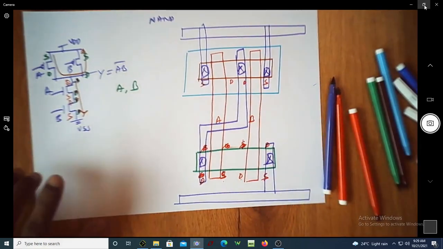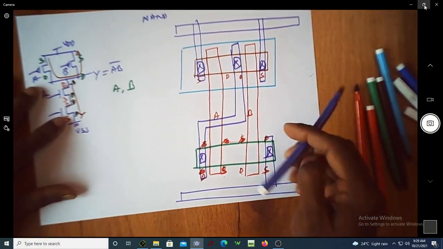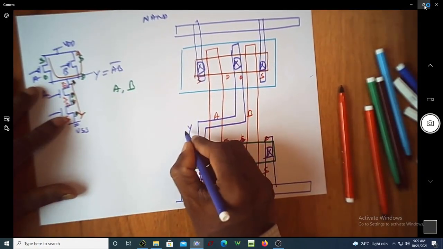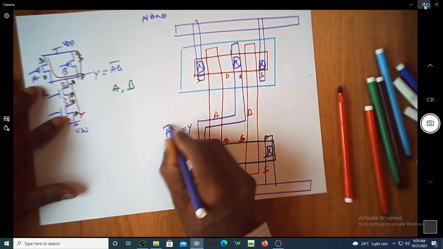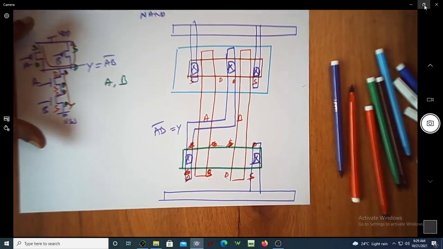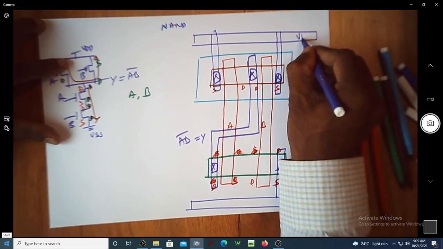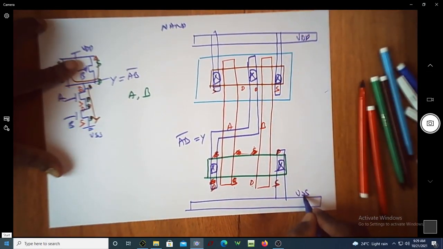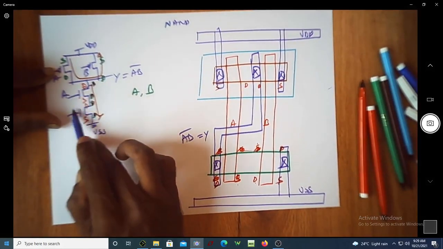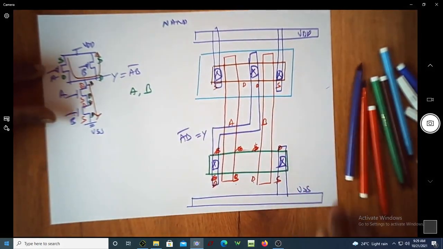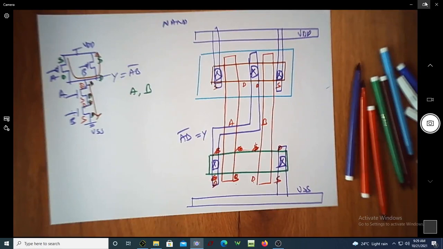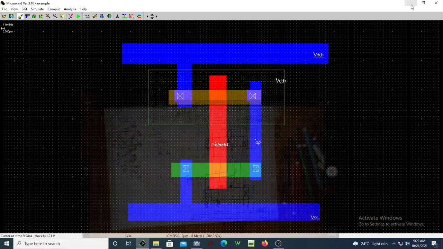So this is the layout. Of course, this is the final output: Y is equal to AB whole bar. Okay, let us realize the same thing in VDD, VSS. If both the inputs are 1, then only you are going to get a 0. Otherwise the output is always high.